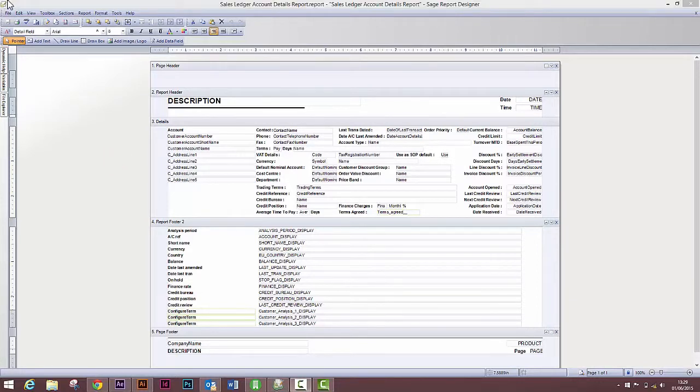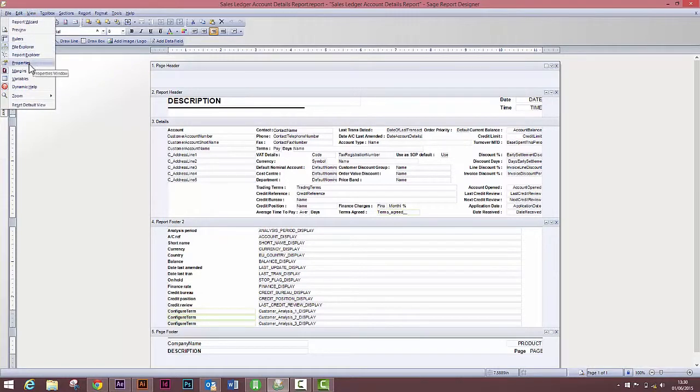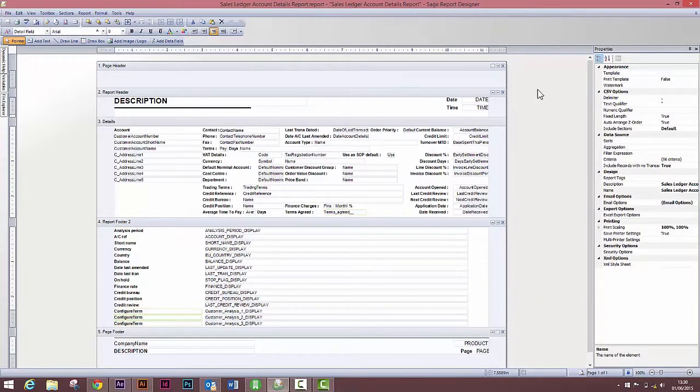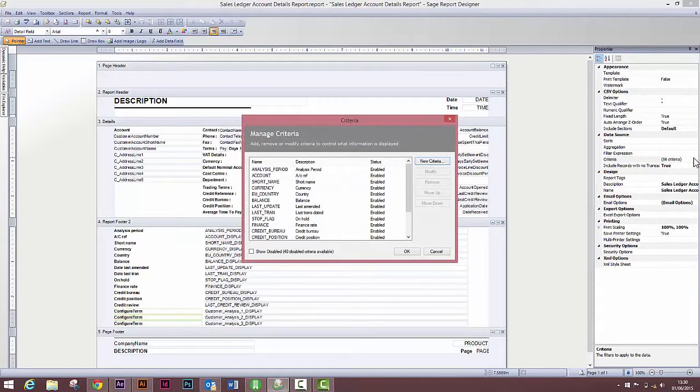There are a number of different panes and toolbars you can use to edit your reports. First of all, if we have a look at properties, we just go to View, Properties, and it brings up a section on the right hand side. Some of the key features we've got within properties. First of all, if we go to criteria, this filters the sort of information that you're having when running the report. You can edit existing ones or enter new ones.